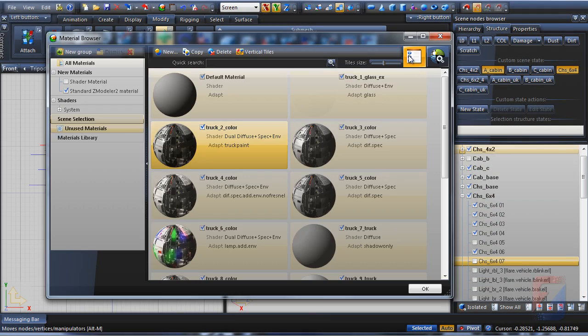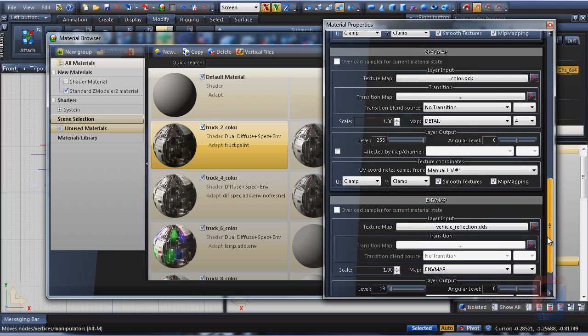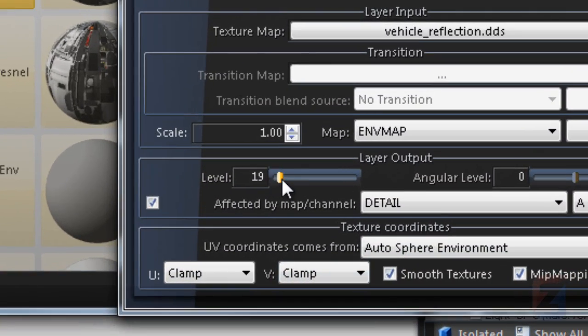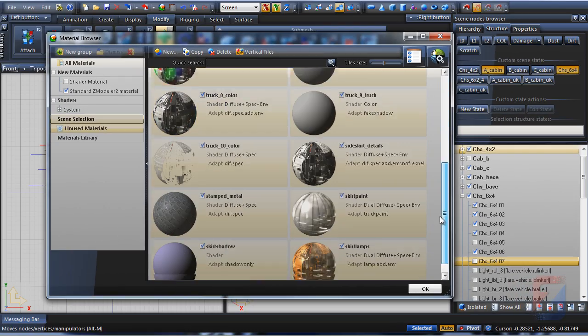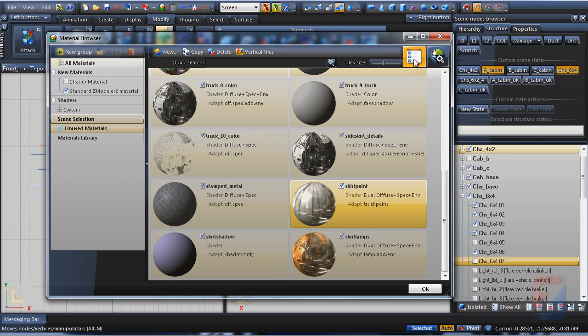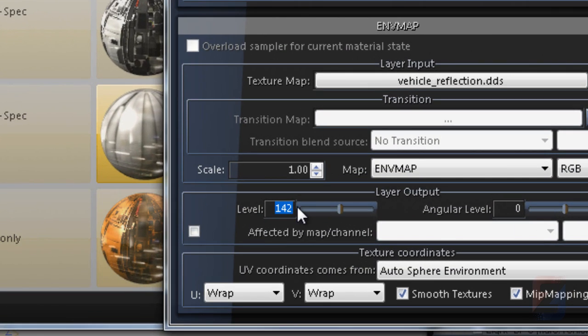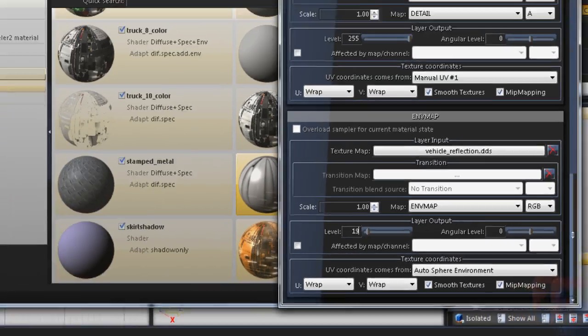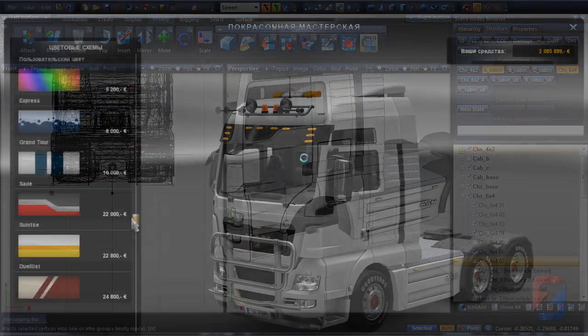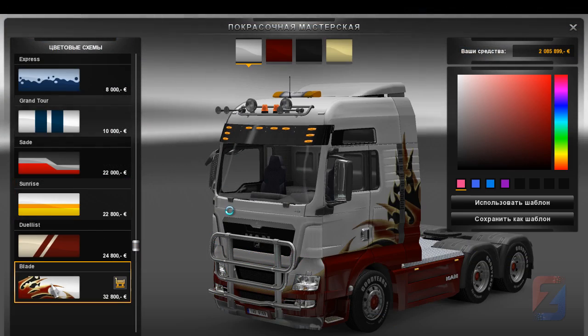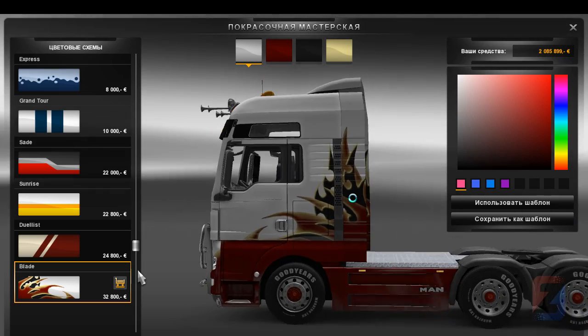It can be fixed by copying the level of environment reflection from the original material, which is 19, onto the skirt paint material. Set 19 here too. Try it in game. Not perfect, but much better.